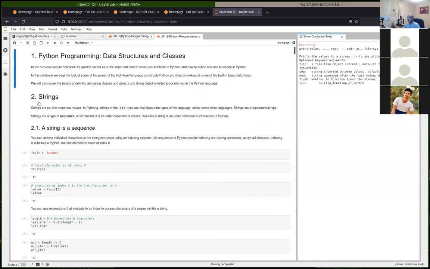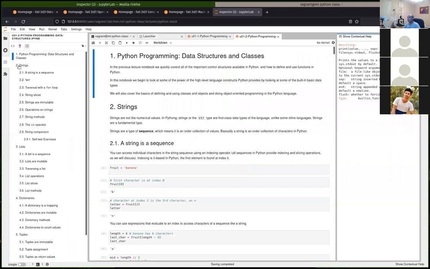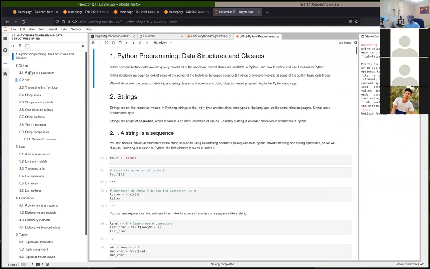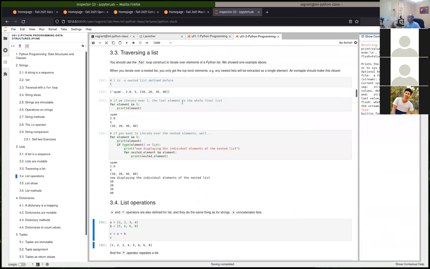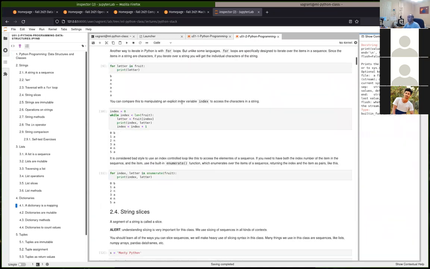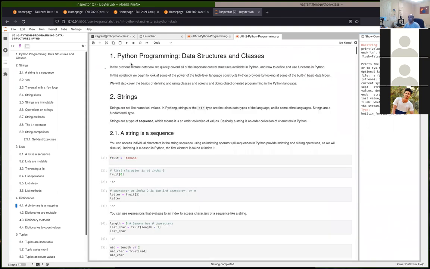And like I said, I often like using the outline feature. This is a handy way to navigate and keep your place in here, as long as you use the cells in the notebook the way that they're meant to be used. I'll talk about that next.